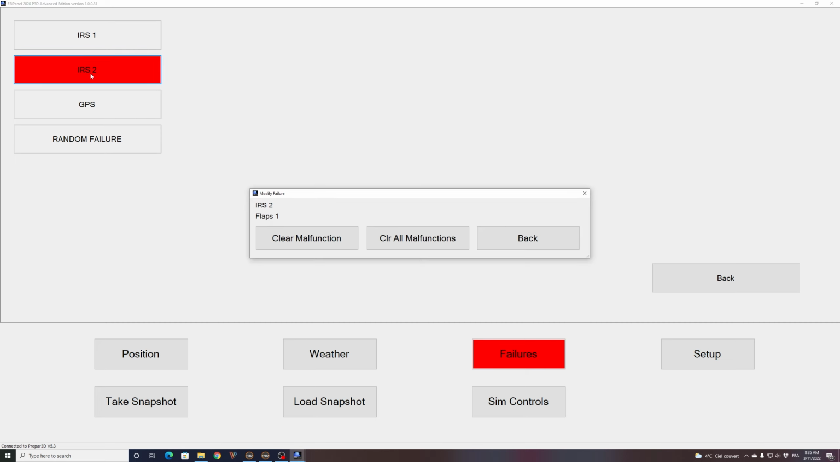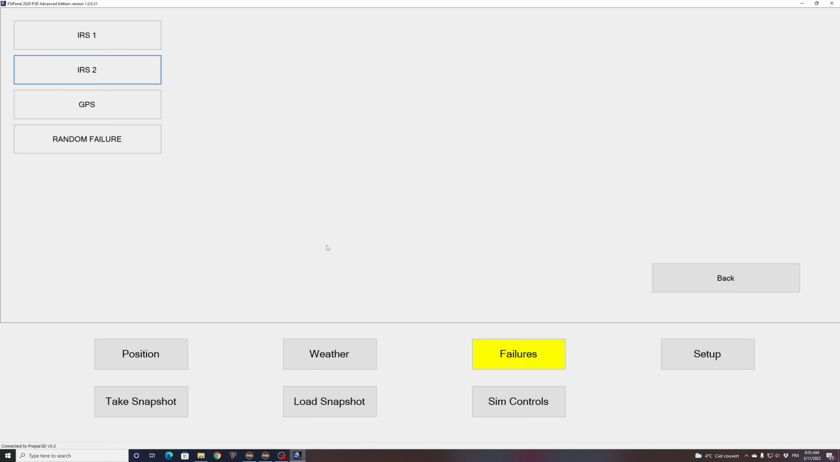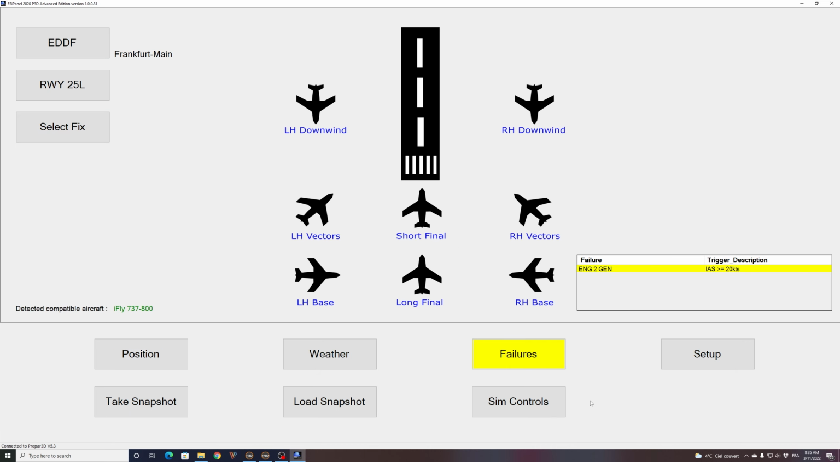If I click on it, then I have several options: either clear this malfunction, clear all the malfunctions, or go back. So if I say clear malfunction, now our button is only yellow and we only have the engine 2 generator armed. So now we have cleared the failure.